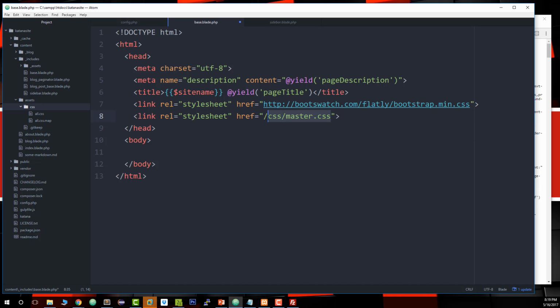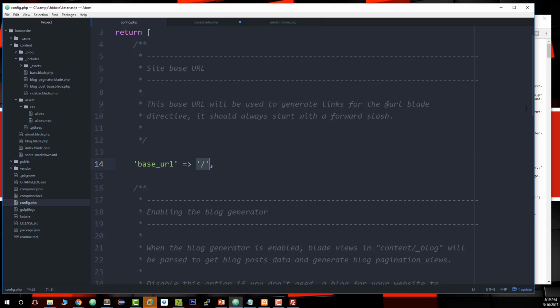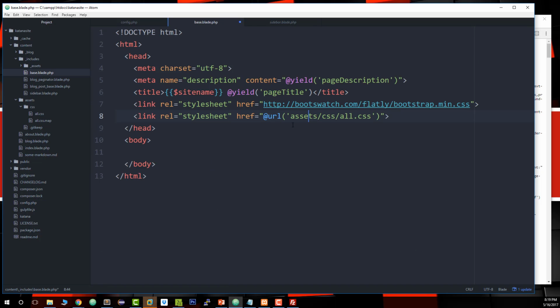All right, now when you're pointing to links within your content, you can use this at URL. And then let's do assets/css/all.css. Okay, so what this is doing is it's putting whatever you have in your config in front of this. So for instance, we have just this slash right here, so it's just going to be our root domain. But if you had this in a subfolder, that's how it would know what to load here. All right, so we have that, and I think, yeah, that's it. That's all we need for the head.